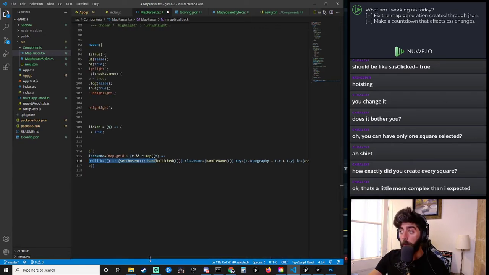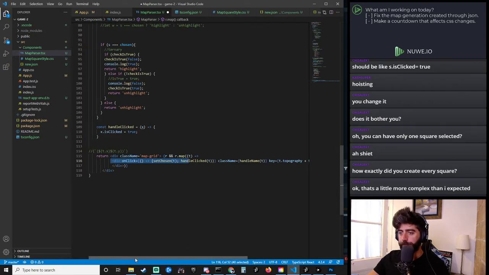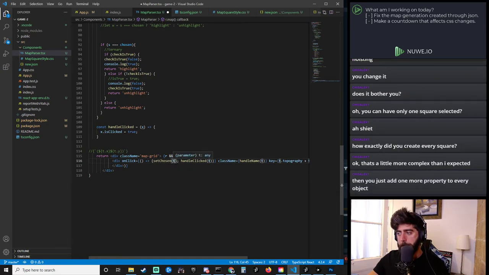I mean, it took me a while to get here, but relatively speaking, I don't think it's complex or complicated. Then you just add one more property to every object. So this is why I put this here. I just need to know how do I change the value of the key once I click on a different square? That's all I need to know.